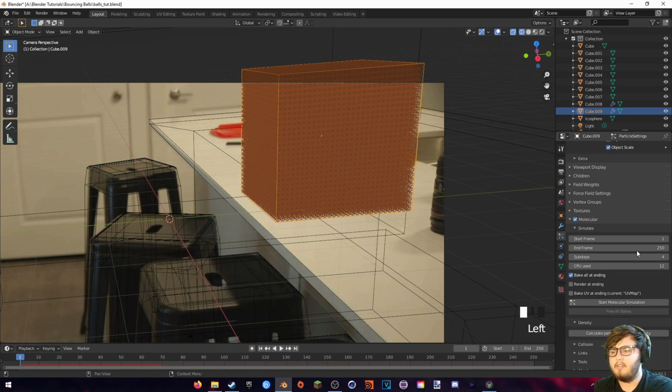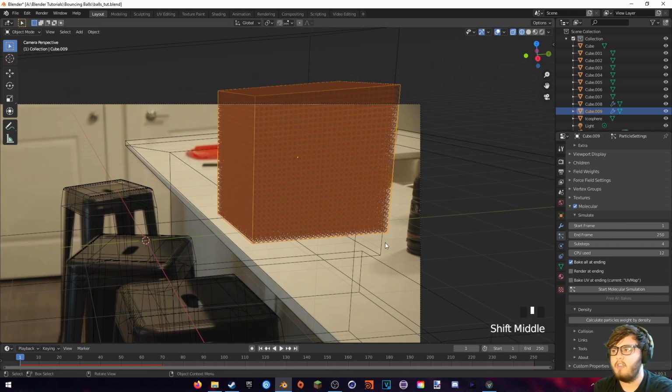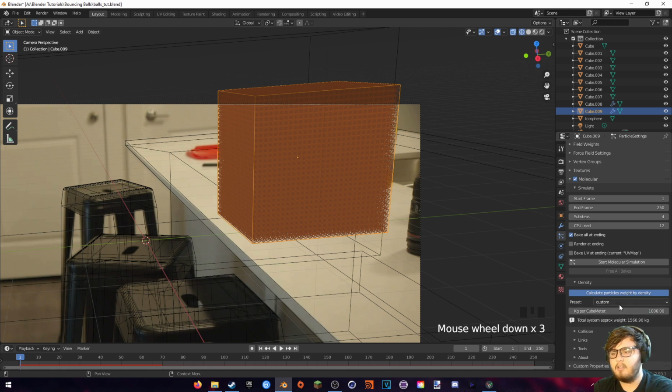Down here in the density section, we can actually calculate the particles by weight. This will just give the actual particles weight, and so that will determine how the motion of the actual particles look. And so we're just going to hit this button real quick, and it gives us a custom. We can also change to one of these. For the sake of my tutorial, I'm just going to leave it on custom and change mine down to 1 kilogram per cubic meter.